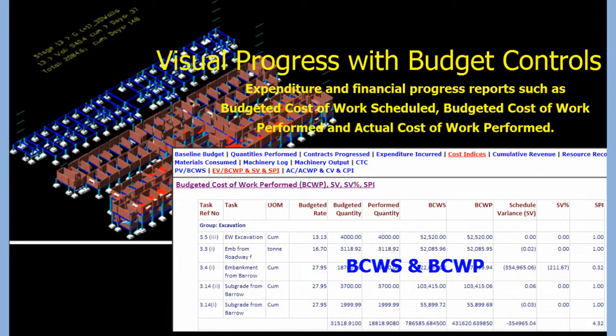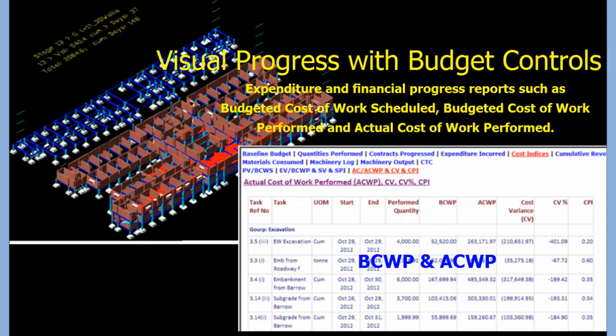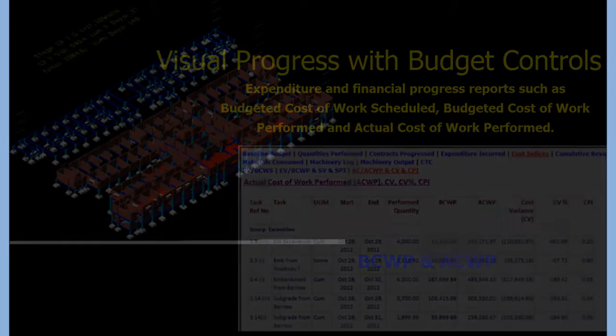Let us also have a look at the visual project progress with expenditure and financial progress reports such as budgeted cost of work scheduled, budgeted cost of work performed and actual cost of work performed.